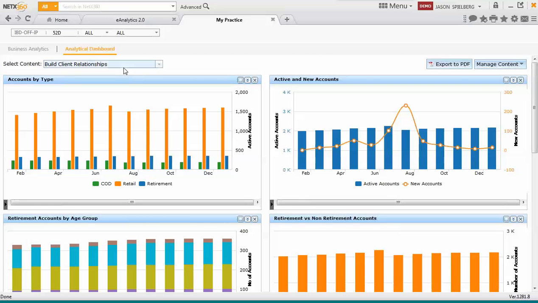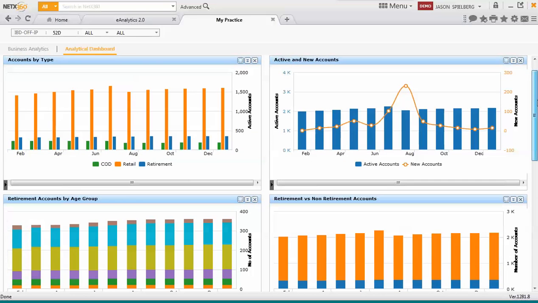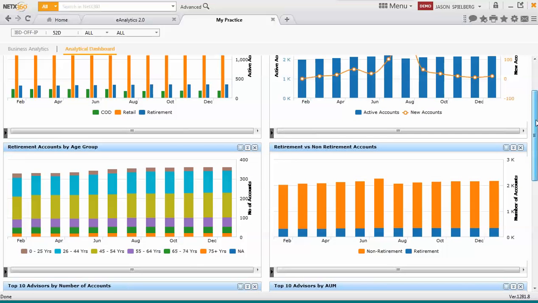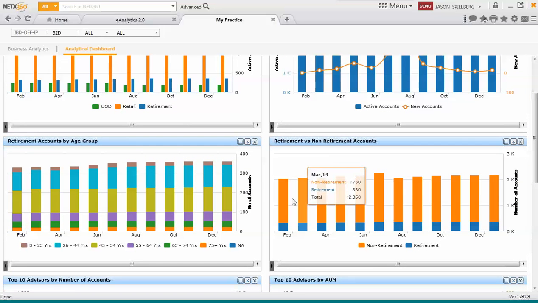So what we selected on that dashboard appears in our drop-down, right? I selected that I only want to see build client relationships and maximize client profits. Under building client relationships, as we had seen on the previous screen when I clicked on What's in It, here's accounts by type, here's active and new accounts, retirement accounts by age group. So again, this is a graphical or visual representation of these different categories. I want to see my retirement versus my non-retirement accounts. I can hover over any of them, and I'm going to get the data information or those points, right? The actual numbers.